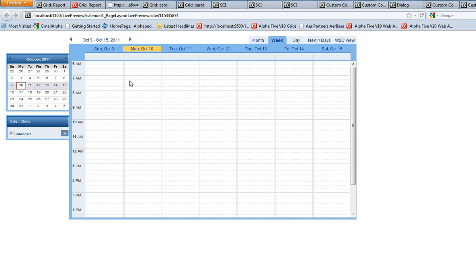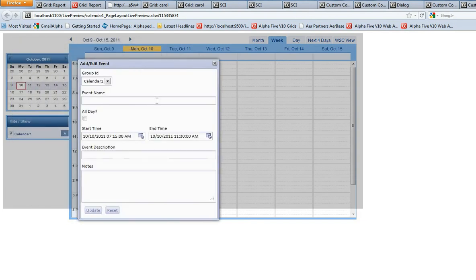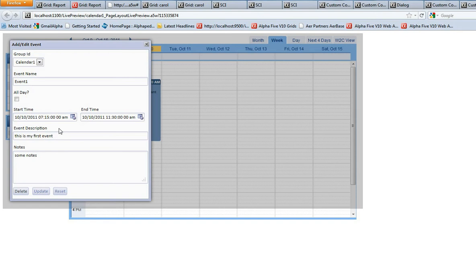So let's add an event for Monday, October the 10th. I'll drag the duration of the event down, click OK, and you can see the dialog component pops up over here, and I can define the characteristics of this event. So I'll say event 1, and I'll say this is my first event, and some notes, and then I'll press the update button, and the data will now be written back to the server. Now if I go here and edit, you can see I can now make edits to the event. So let's pause now and pick this up in the next video.